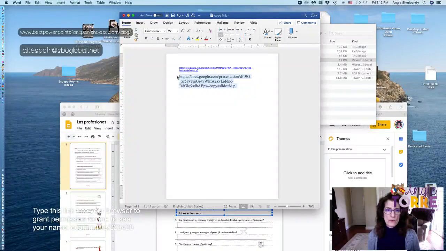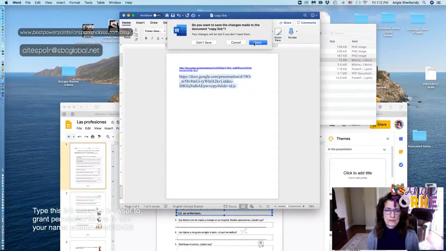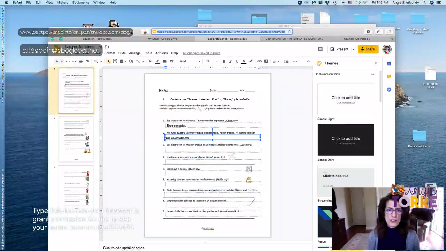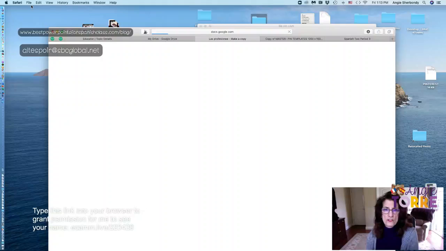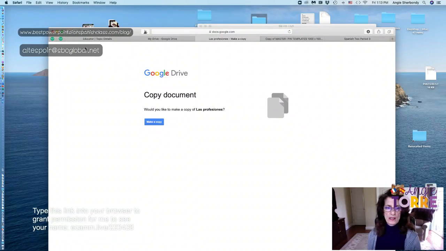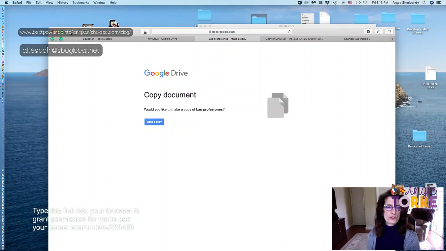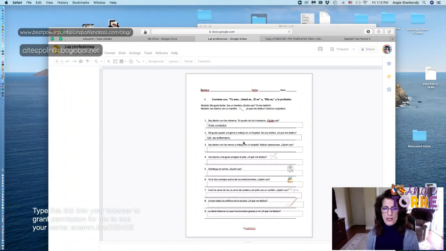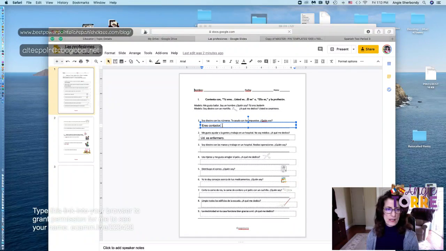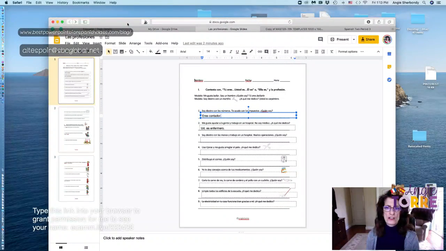Okay, so let me show you what that does. If I'm a student and you gave me that link, this is going to force me to make a copy because otherwise your student is going to be typing on your original, unless you're in Google Classroom.